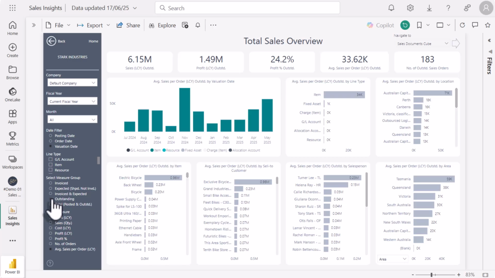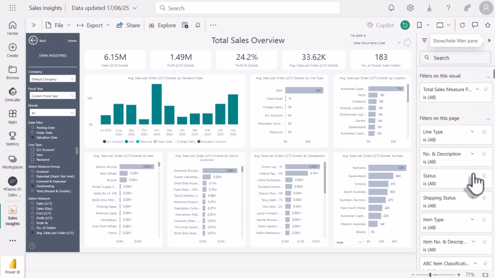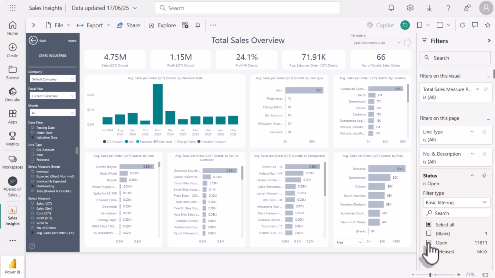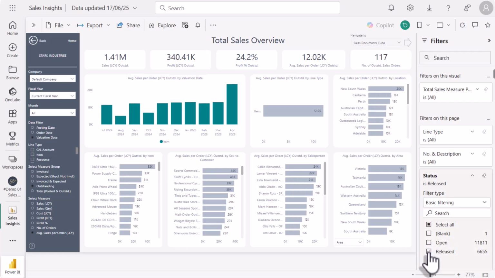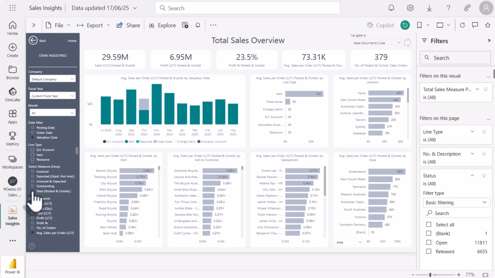By default, the outstanding view includes both open and released orders. However, if you'd like to narrow that down further, you can head to the filter pane on the right, open the status drop down and choose either one individually. And there we have all the open order data points on display, followed by all the released orders. Back to the bottom of the measure groups, we're back to the default setting, the total sales view, which combines all posted and outstanding sales, giving you the complete picture of your sales pipeline.